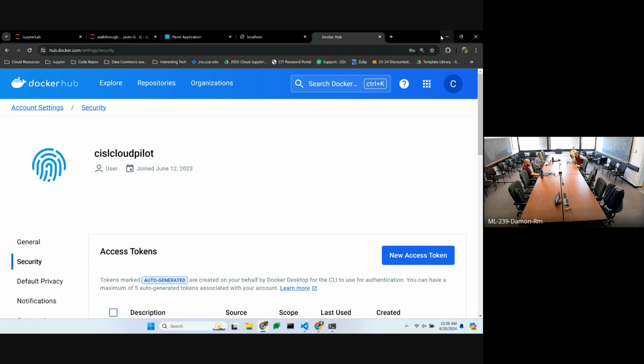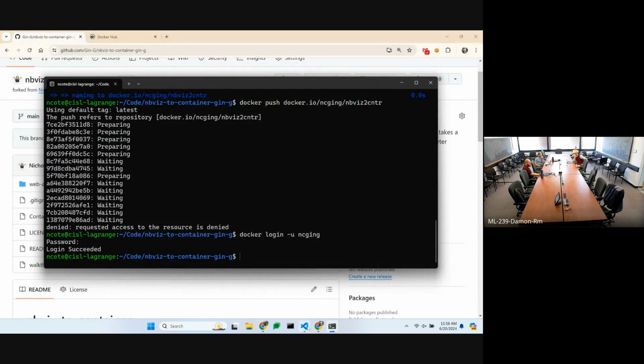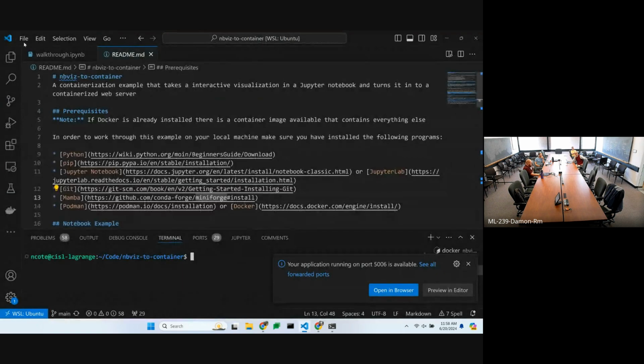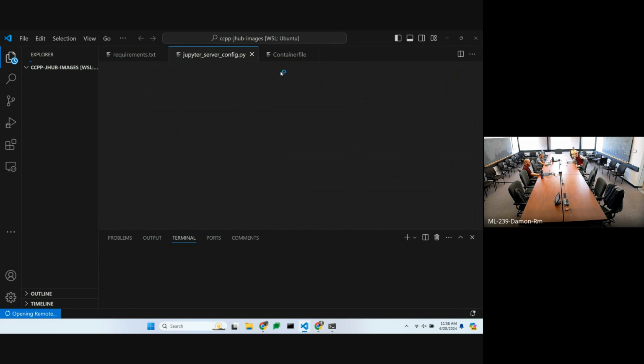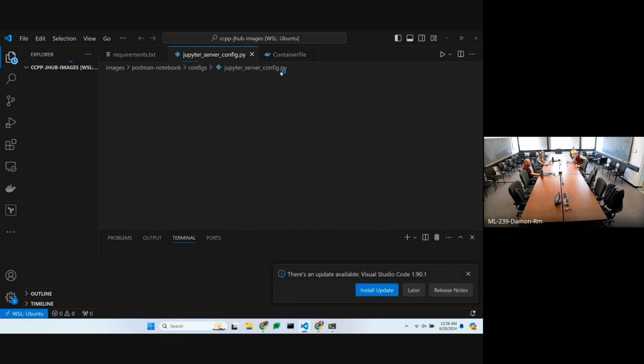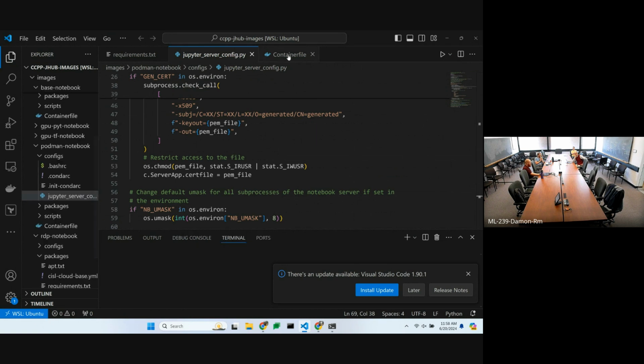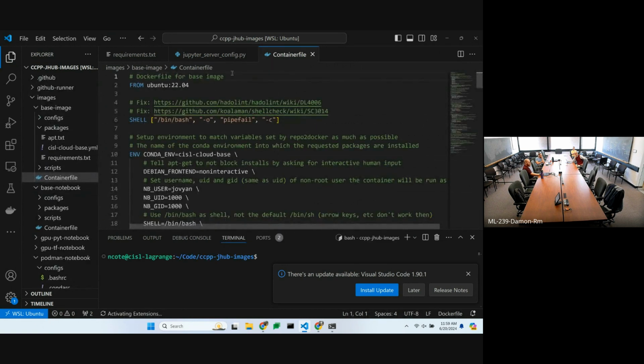We can take a look. Let me open up. Anna was asking about the Podman image that I actually built to run that Podman notebook, and that's what this container file is. So this is for that Podman image.